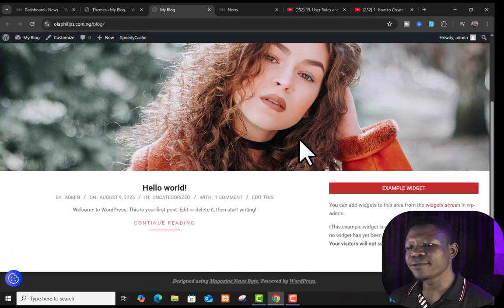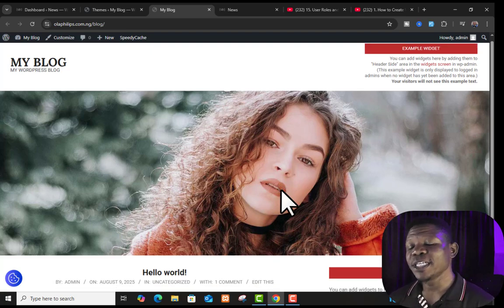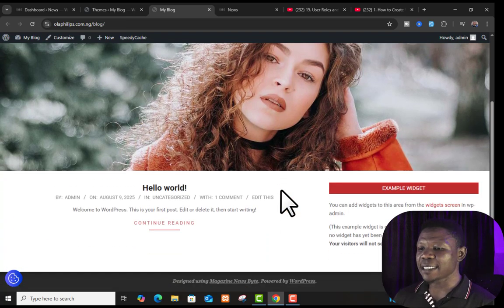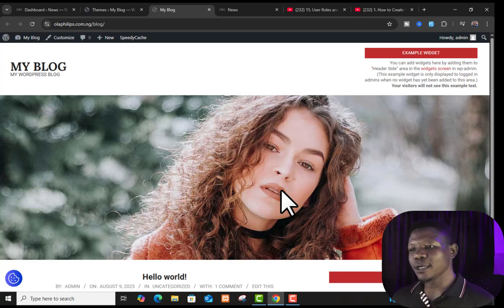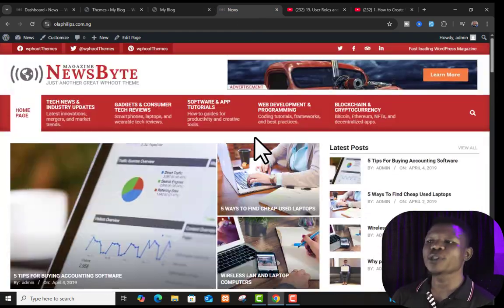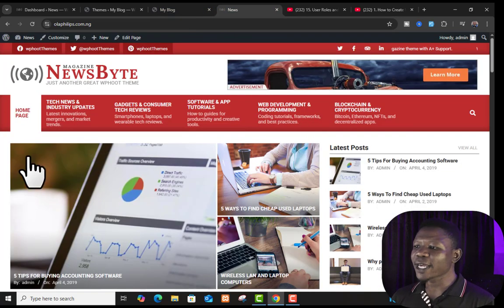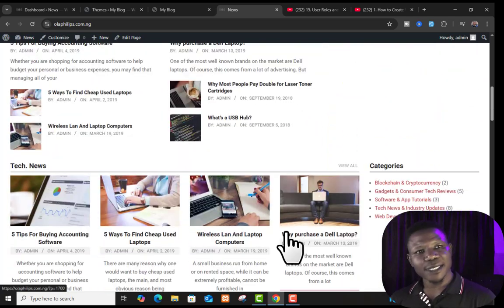Now you can see we have not done anything on this blog. What we have just simply done is install this theme, and you can see that the look has changed already. Now we want to move from this to this. We want to be able to do this in the shortest possible time that we can. So now, how do we locate all these sections that are here?